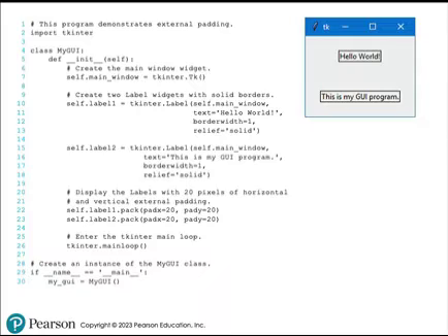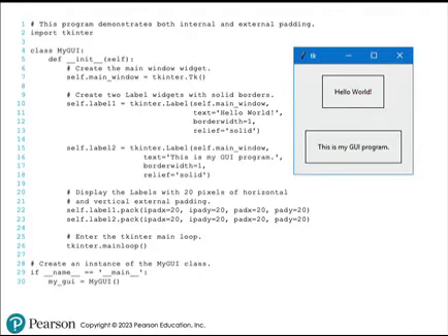So here is the program again with two labels, solid border, both of them of width 1. This time they're spaced out a little because we're specifying the padding down towards the end of the program right before the main event loop. This one has both internal and external padding, so it's showing you an example of that and what the effect of that would be.